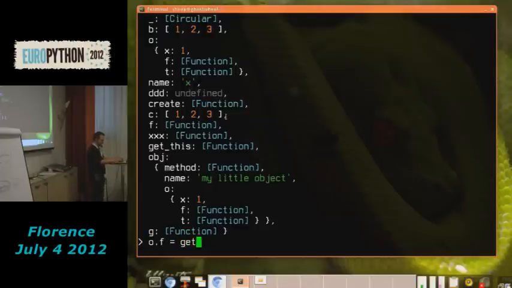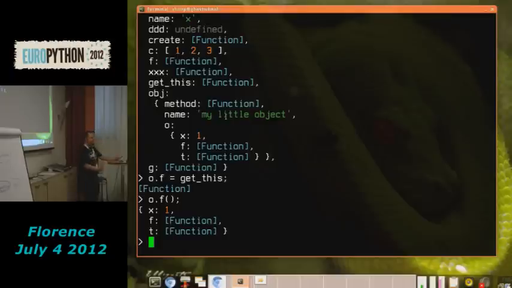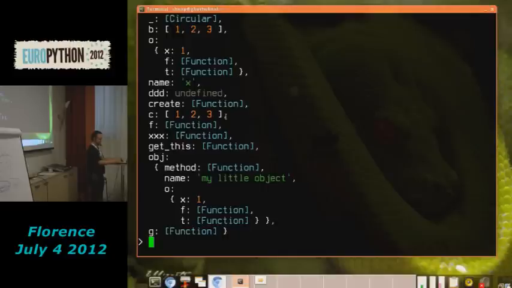So we will assign it to the object, and if we call it normally, it's fine. We get our O object. But suppose you want to pass it as some argument to some function or save it as a callback somewhere. So we will do this x and call it like this. We get the global object instead of O. That's wrong. We don't want that.